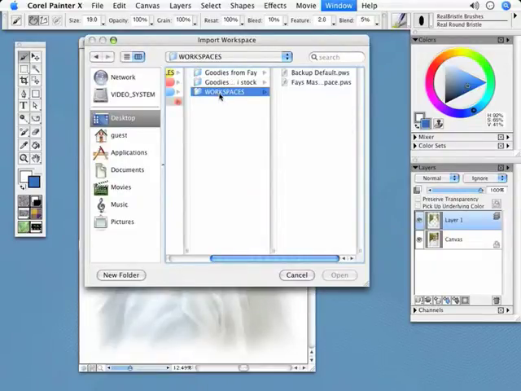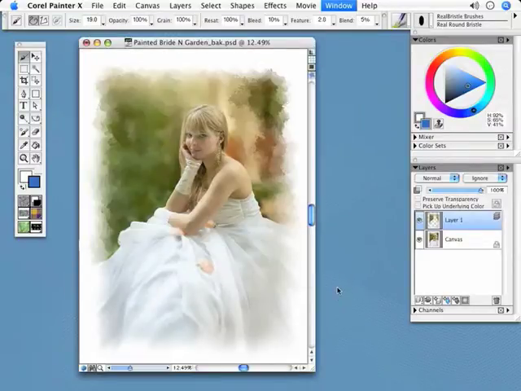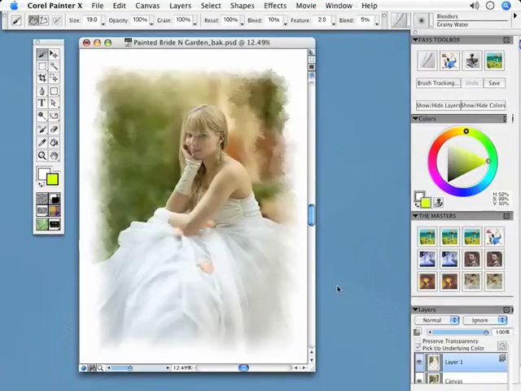But there will also be in the goodies a folder called Workspaces. And in that folder, you have two workspaces. One is Backup Default, which I'll explain to you in a minute. And the other one says Phase Master Workspace. Click on that and say Open. And watch what happens. Voila.